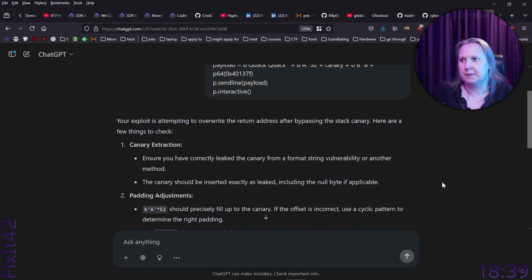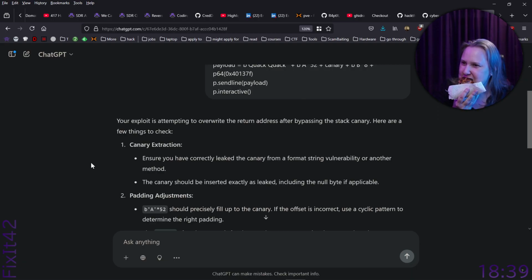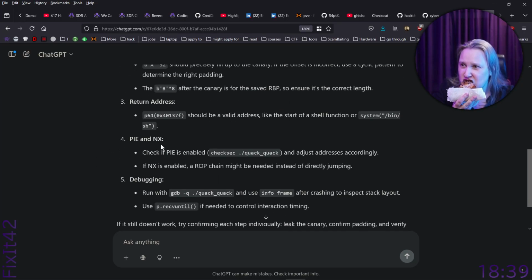Your exploit is attempting to overwrite the return address after bypassing the stack canary. Here are a few things to check. Canary extraction: ensure you have correctly leaked the canary from a format string vulnerability or another method. The canary should be inserted exactly as leaked, including the null byte if applicable. Padding adjustments: B*52 should precisely fill up to the canary. If the offset is incorrect, use a cyclic pattern to determine the right padding. The B*8 after the canary is for the saved RBP, so ensure it's the correct length. Return address: p64(0x40137F) should be a valid address, like the start of a shell function or system, /bin/sh.